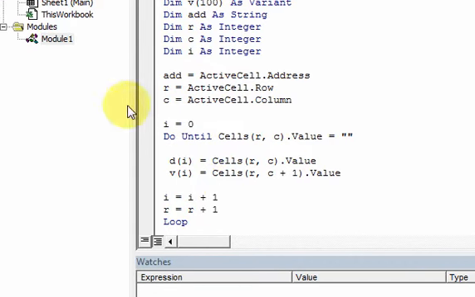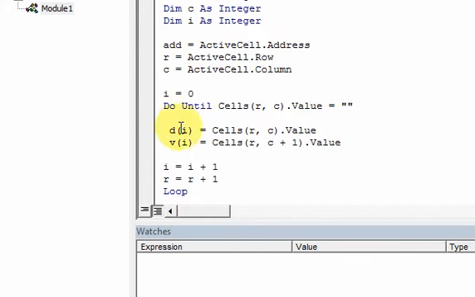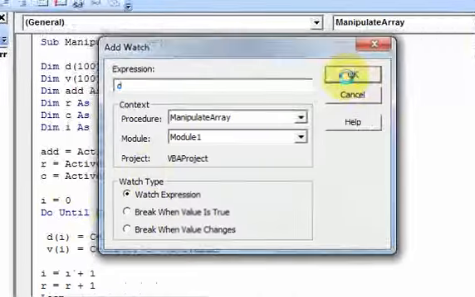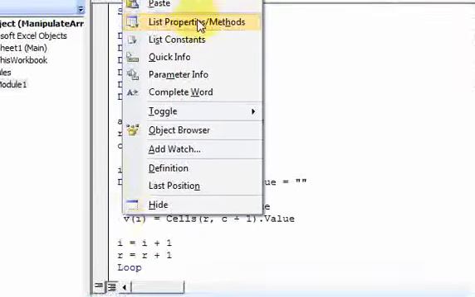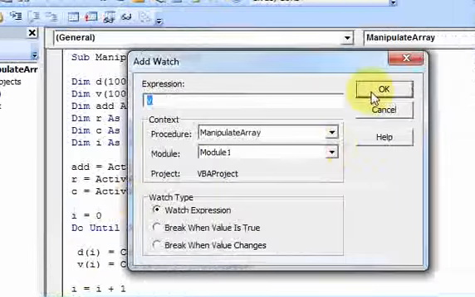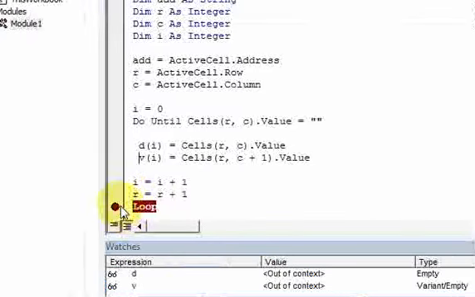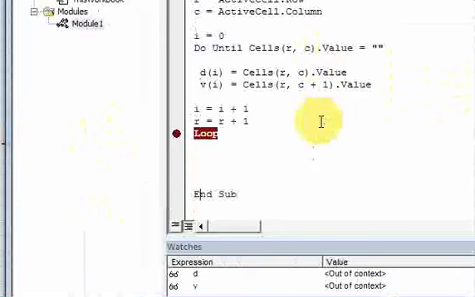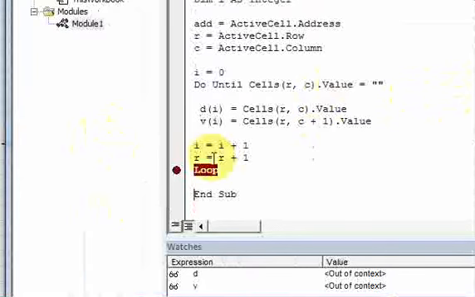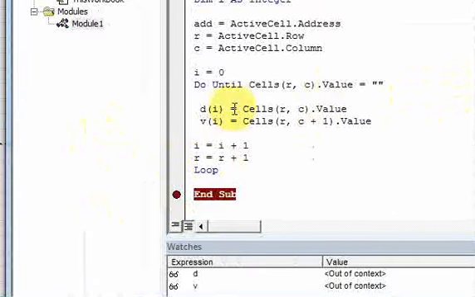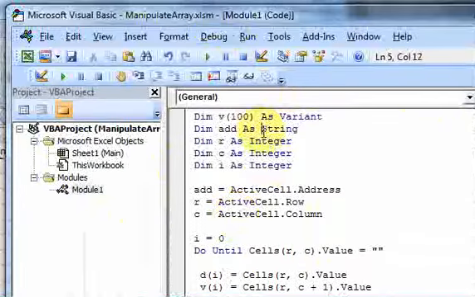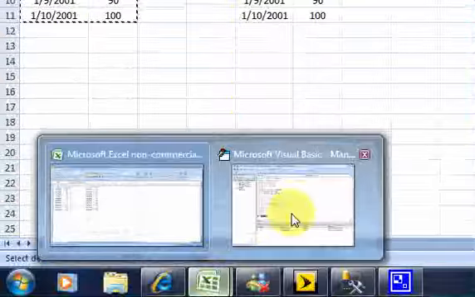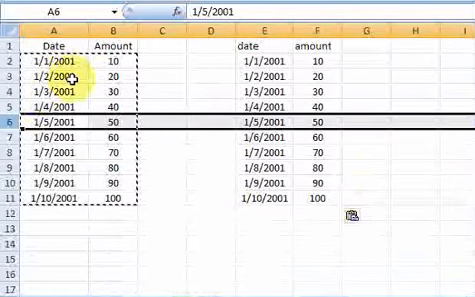Okay, so this loop right here will, if I set a watch on D, add watch, and a watch on V, let me just go down a little bit more. Let me just put this n sub here. So if I run this now, here's my active cell, right? And if I run it, let me take that off.